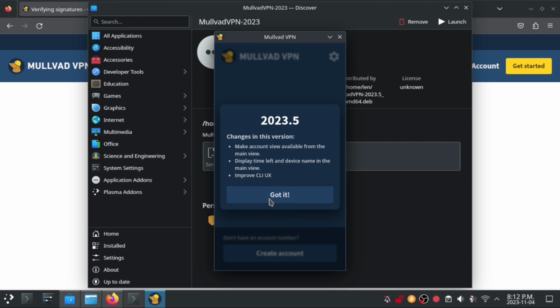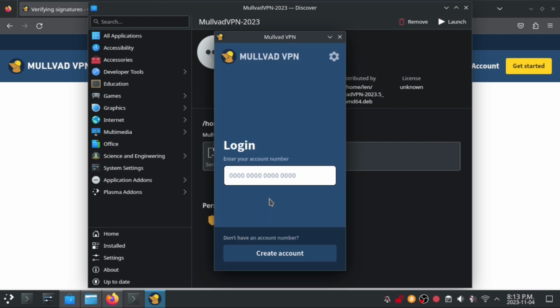Press got it. Now I enter my account information. So if you already signed up for an account and you have account number, you could just enter it here. Carefully, of course. It's a very large number. You don't want to screw this one up. I've done so. Look, I had to go backwards. So keep going. And then log in.